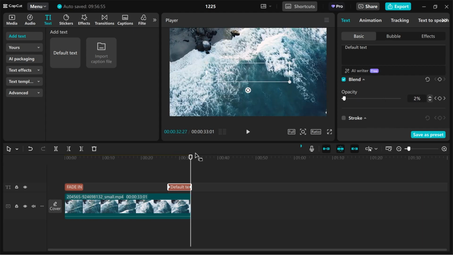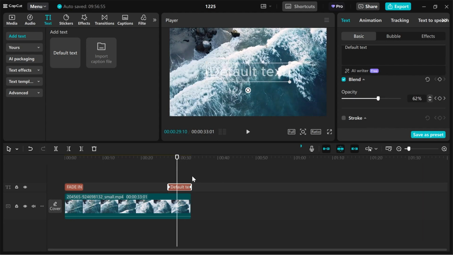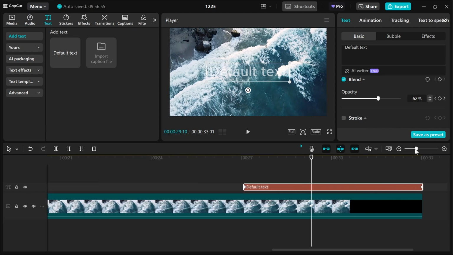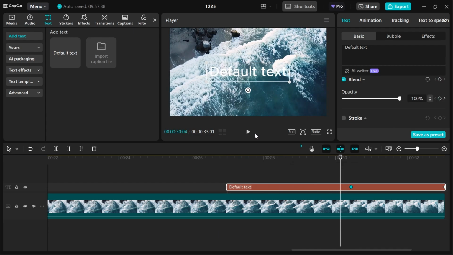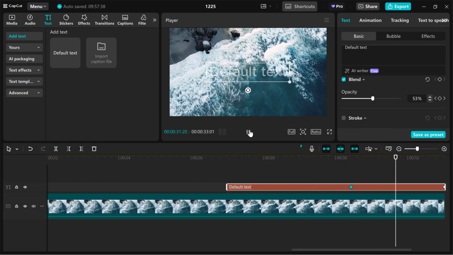Now if you want to change the duration of the fade, you can do that simply just by moving the keyframe. So what I can do here is zoom into the timeline, and I'm just going to select this first keyframe and move it over to the right like this, and now if I play this again, you can see the fade out effect is a lot quicker.